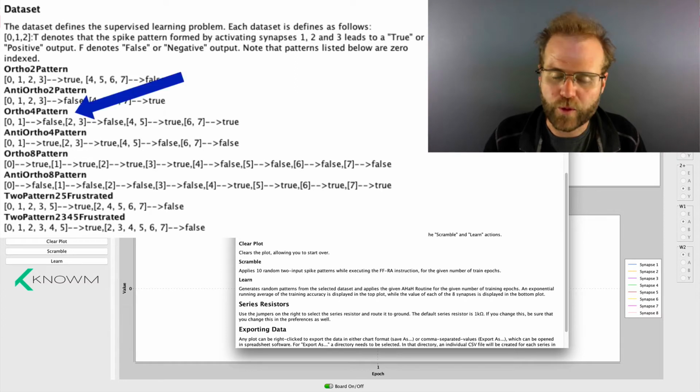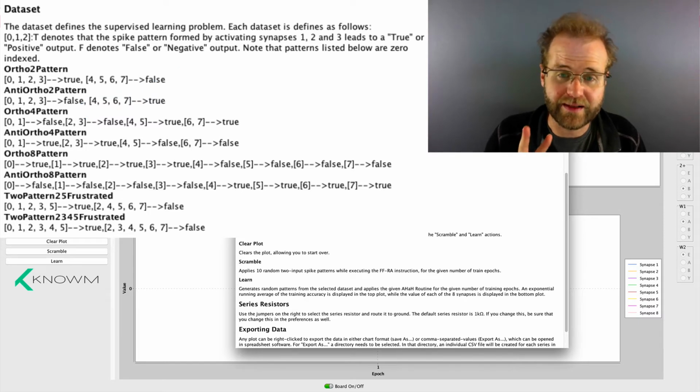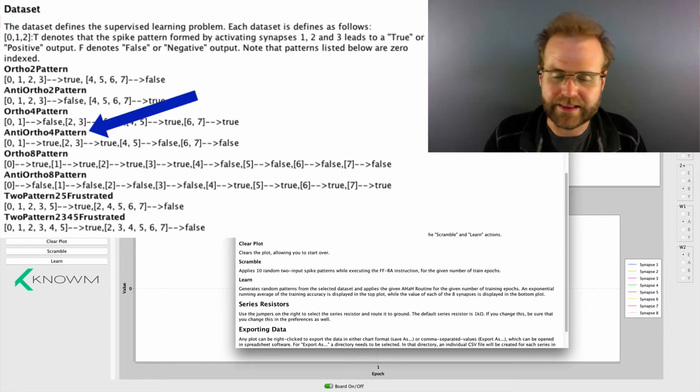So ortho 4 pattern, just like the 2 pattern, except now we have 4 different patterns. Because we have 4 patterns, 8 synapses, we can allocate 2 synapses per pattern. This gives you 2x pattern-defined redundancy. The anti-ortho 4 pattern is exactly the same thing, only the labels are flipped.